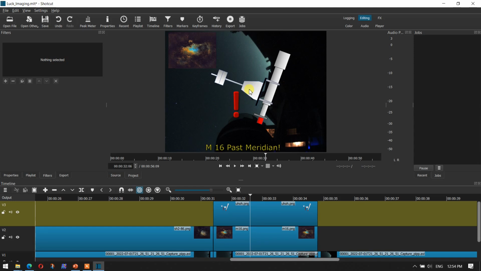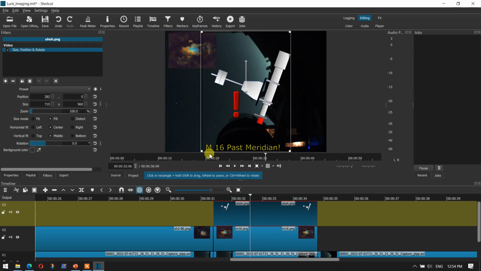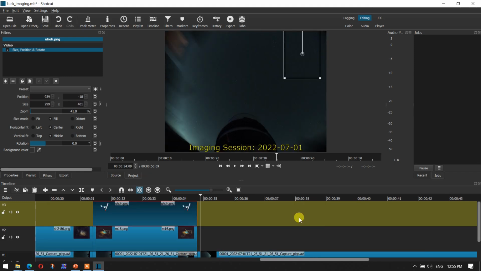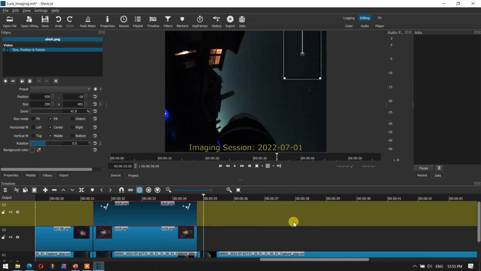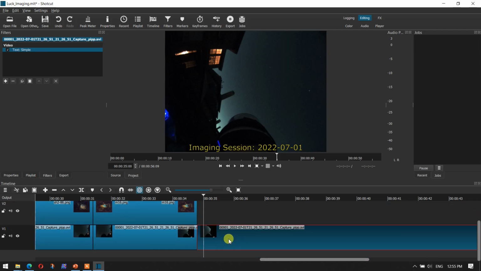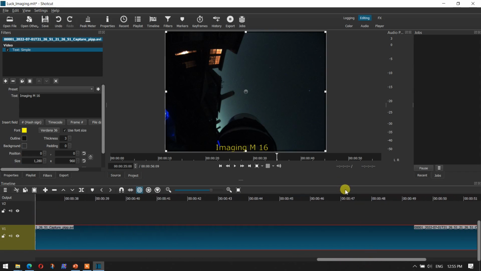And what we can do is, again, I'll highlight this image and bring in the size, position, rotate filter. I'm going to just shrink this down and position it over here. And it does the actual meridian flip, and now we're imaging on the right side of the meridian with M16. So now we can come in and say "imaging M16." And now we need to figure out how far that goes, because at the end of imaging M16 it sets and there's still some good imaging time left.